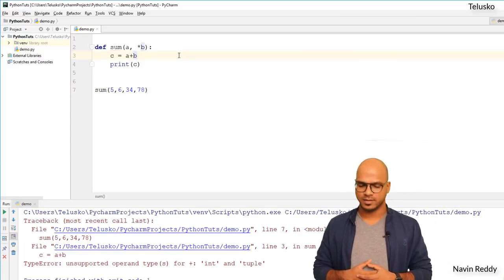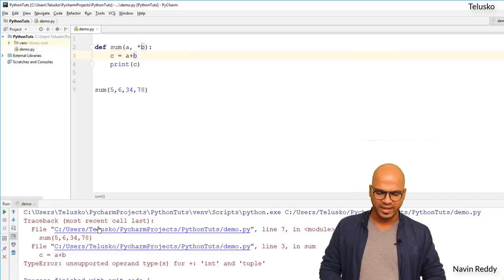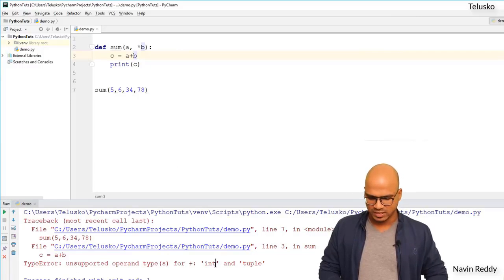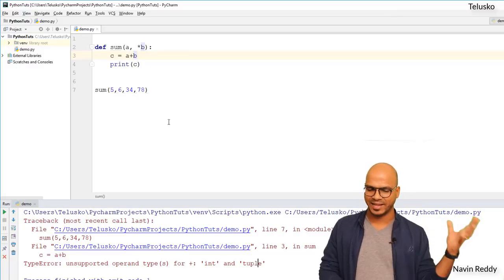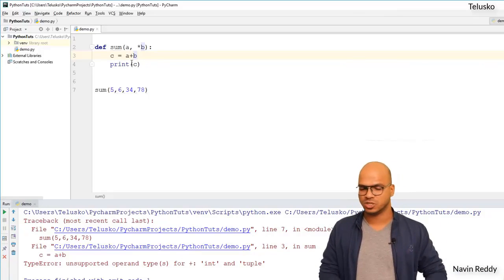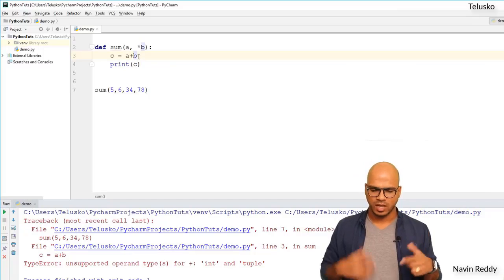Okay, we got an error. The error is, see, there is no error while calling it. The error is with the help of int and tuple, right? So we cannot simply add an integer and a tuple, because A is integer and B is tuple. Okay, and how do we add this value?